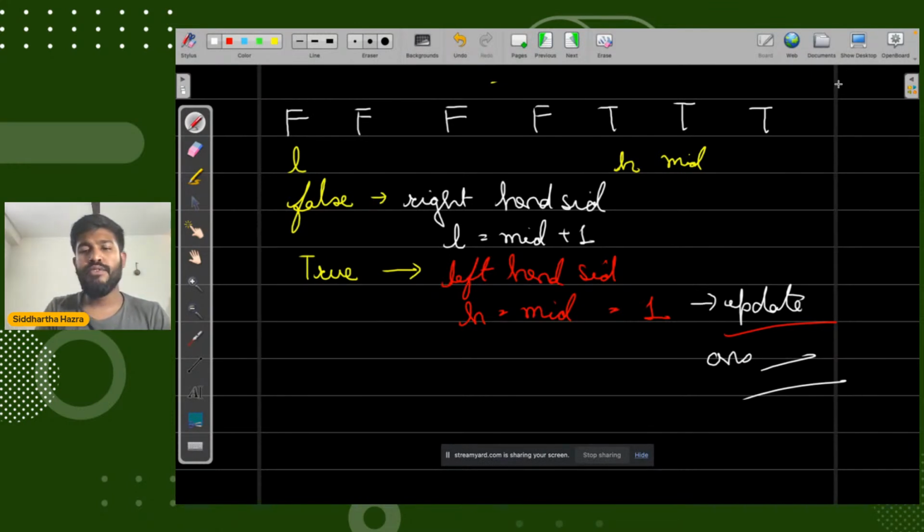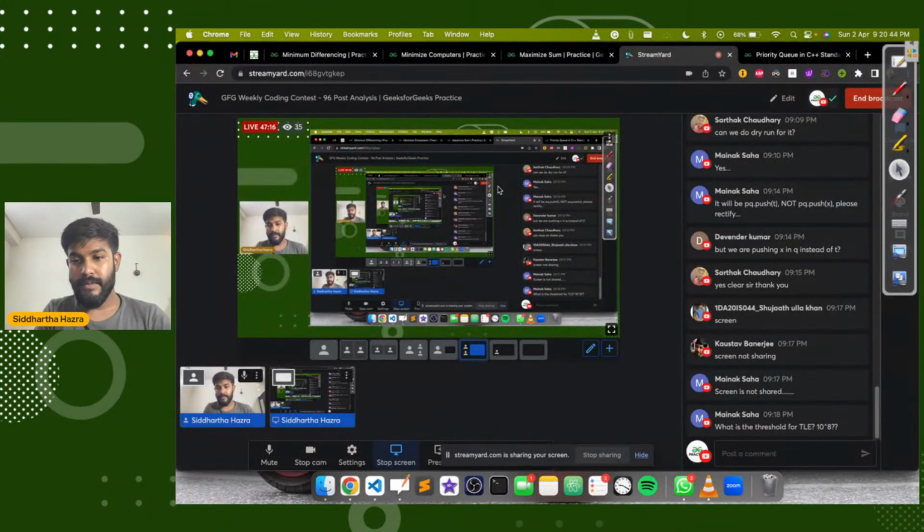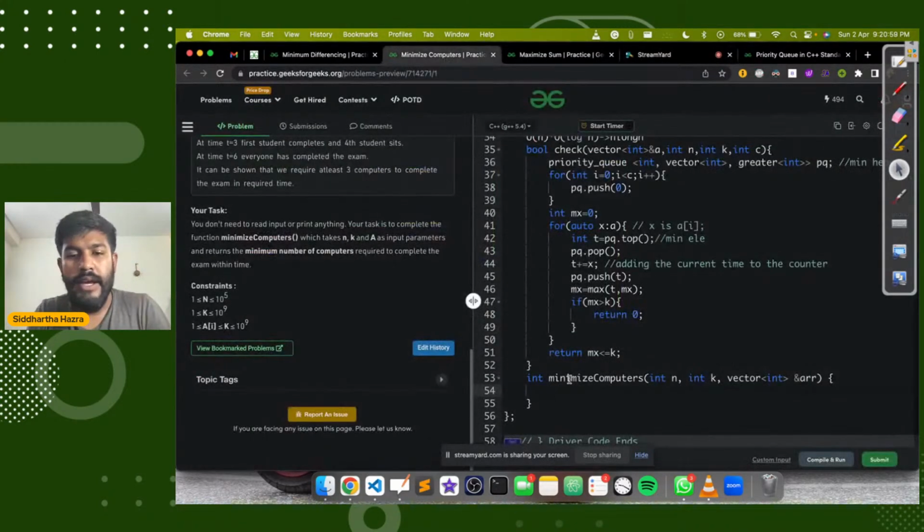Okay, now let us move to the implementation. I don't think much issue is there. What is the threshold for TLE? That is 10 to the power 8. For 1 second it is 10 to the power 8. For 2 seconds it is 10 to the power 8 multiplied by 2, the number of seconds multiplied by 10 to the power 8. In 1 second we can perform 10 to the power 8 operations. Please remember this.